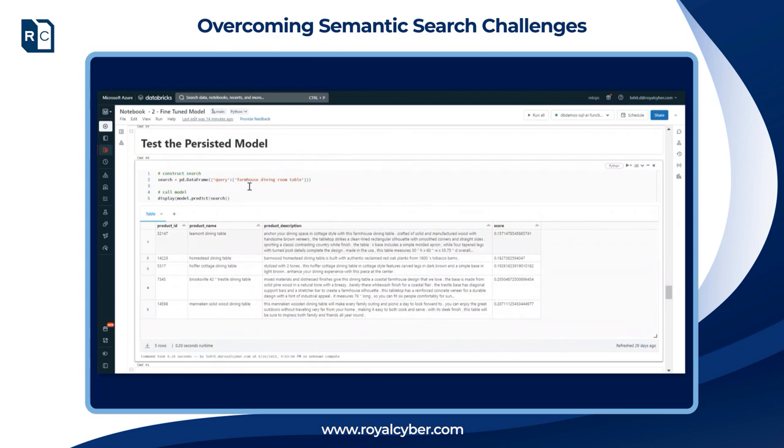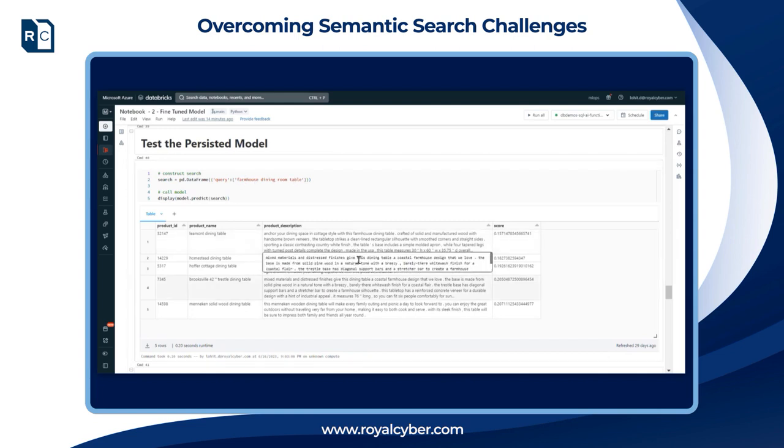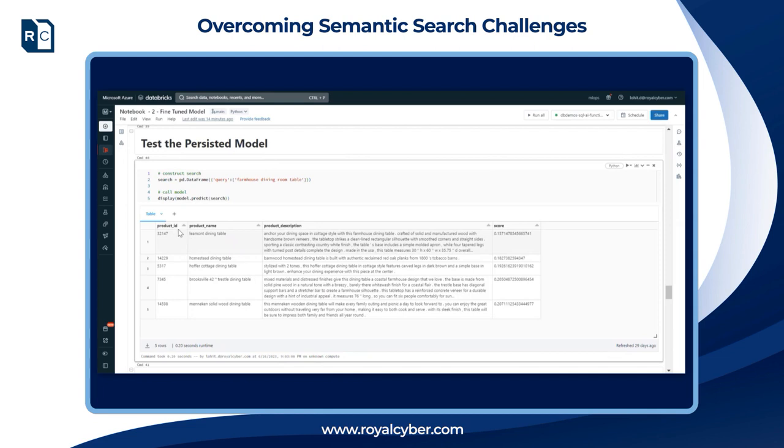Now let's pass a query, the same query which we used in our previous notebook so that we can do a comparison. Now I have again passed farmhouse dining room table. Now we have an output with 4 columns in a similar way. We have product ID, product name, product description, and a score.